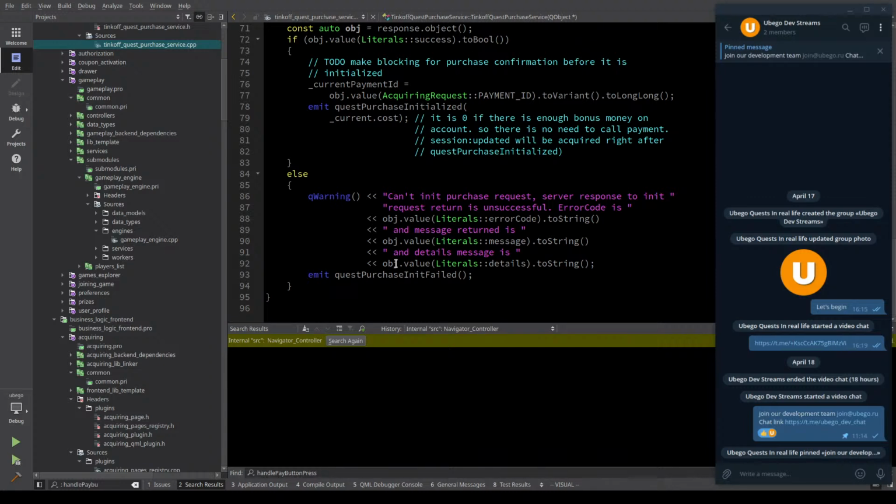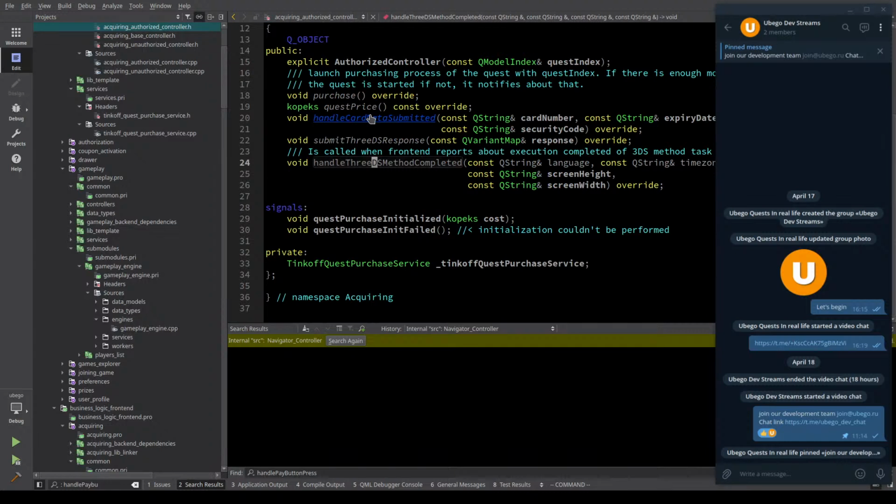Okay, I'm a little lost. And we are using the Tinkoff acquirer. We execute check 3D. So basically, I write that we do this check 3D version request. I think it will be understandable. Execute.